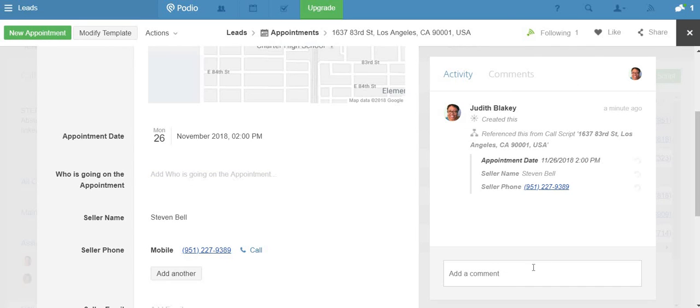If you have any questions, add a comment over here on the right-hand side. And by the way, you can do that in every app. If you ever want to make a comment, just come over here to the right and type your comment, and we'll get it. Okay, all right, thanks.